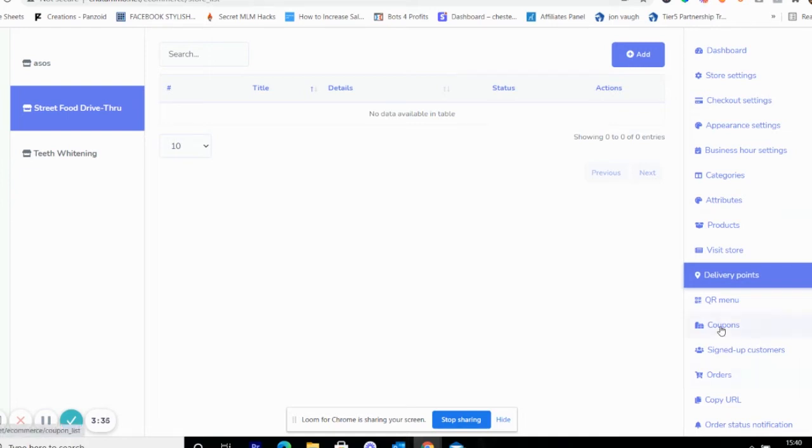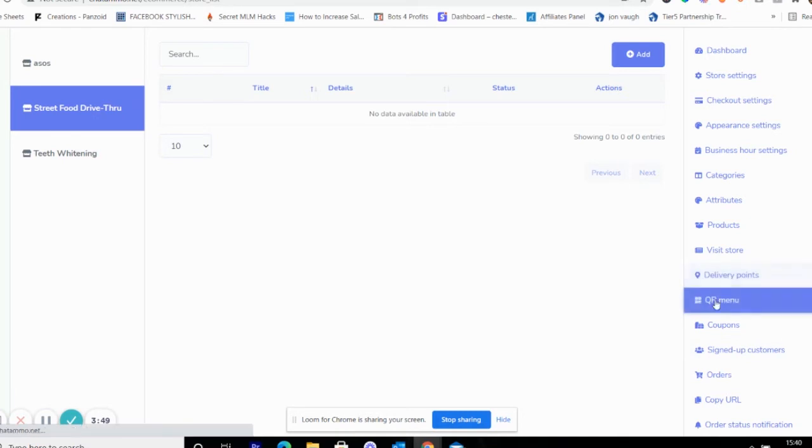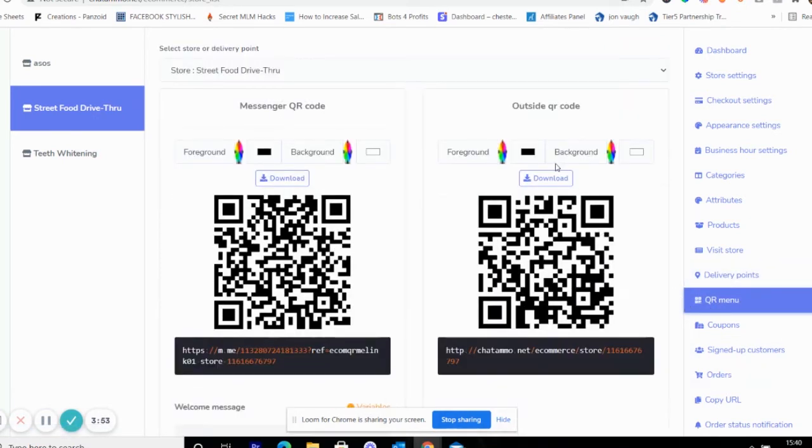Next, you have your coupons. So if you want to offer discount codes, anything like this, that's all good. You've also got your signed up customers, which means anybody who's ordered food off you before, you can now retarget and sell them even more food. Now, personally, I would use the QR code for this and use it on all receipts, use it on tables to order food, things such as this.